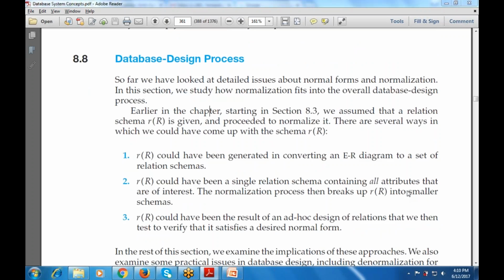Alright. So far we have looked at the various issues about normal forms and normalization, that is 1NF, 2NF, 3NF, 4NF, BCNF. Now in this section we have studied how normalization fits into the overall database design process, or how normalization works for the database design process.